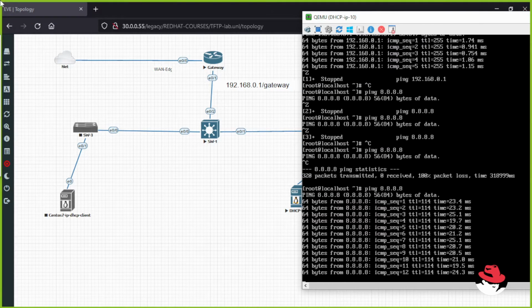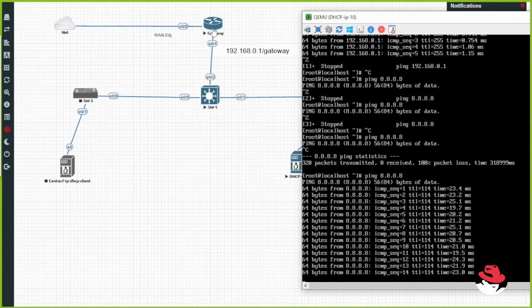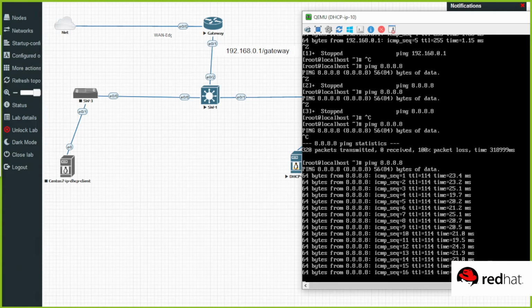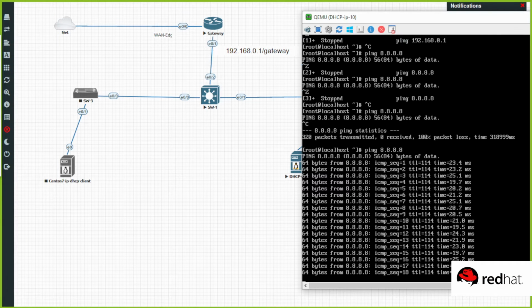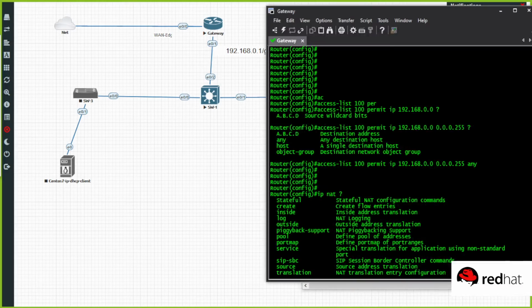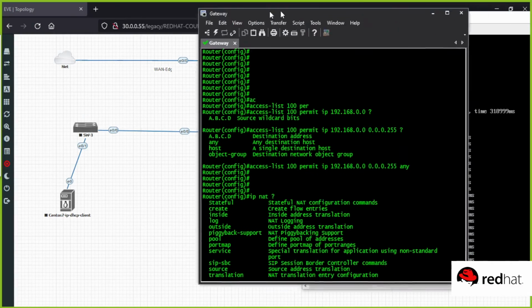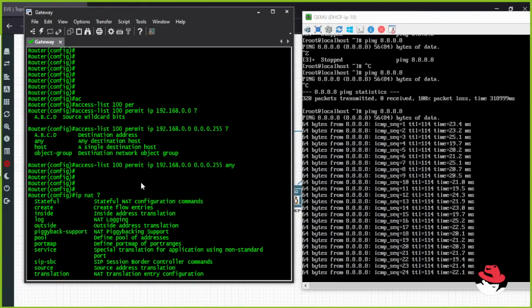If you want to see how this is translating on the router, we can check. Look and see how this guy is getting out and coming back. How do they know?